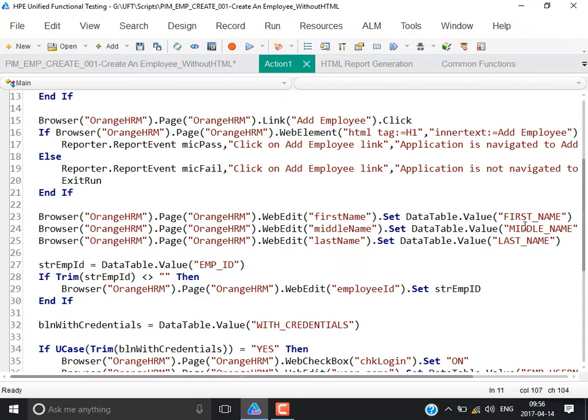So where am I retrieving the data from? I'm retrieving the data from the data table: the first name parameter, the middle name parameter, and the last name parameter. And since it is in the global sheet, I'm not giving the DT global sheet here. I just said DataTable.Value of the parameter name. That's it.